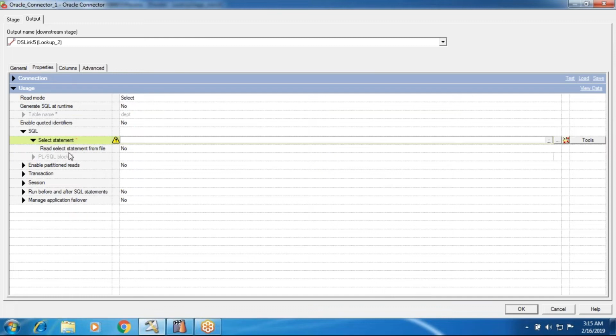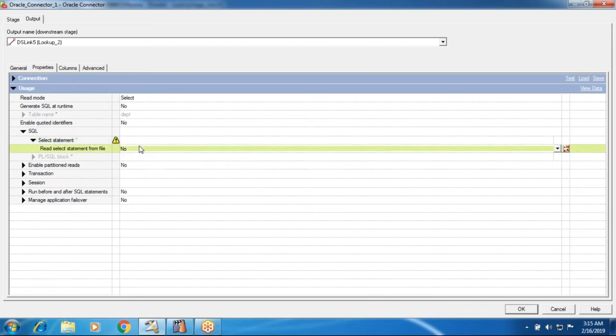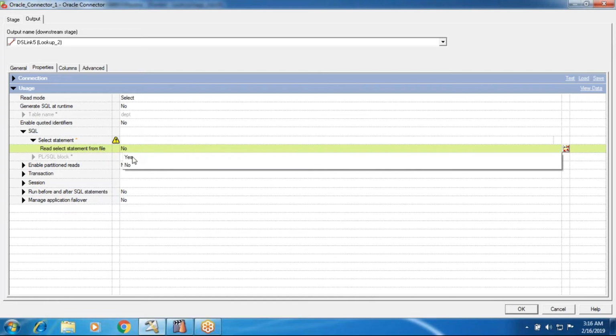And read selection from a file. You can read a file even. If you make it yes, what will happen? Automatically it will give an option to read that file.